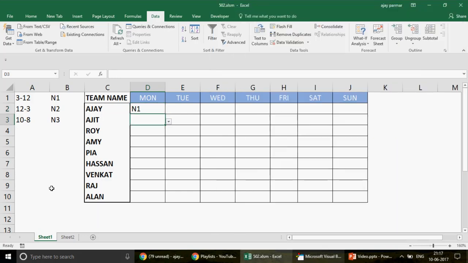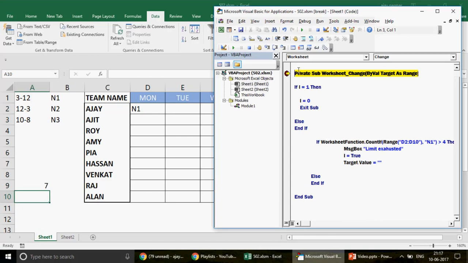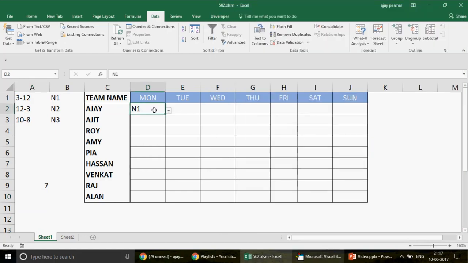So whenever the user is going to enter anything here, maybe if I just go and write here, let's say 7, you see that the moment I press enter, this macro will trigger automatically. That is why guys, they are called the events, right? So for any change, if I'm going to run this macro, then this macro is going to perform its job.